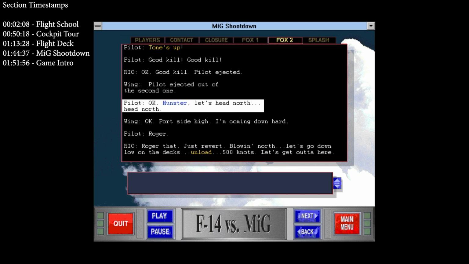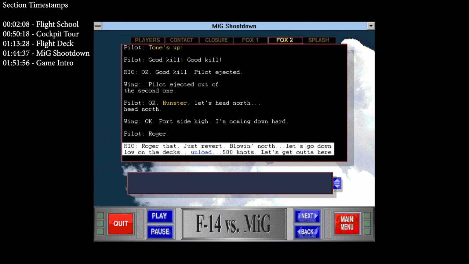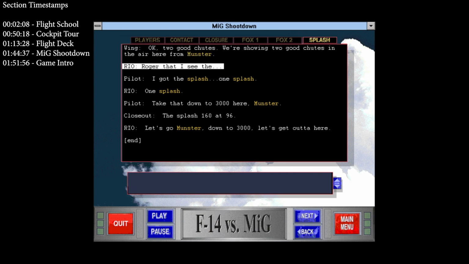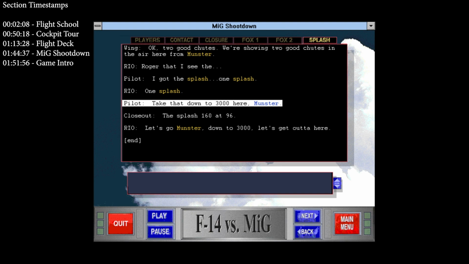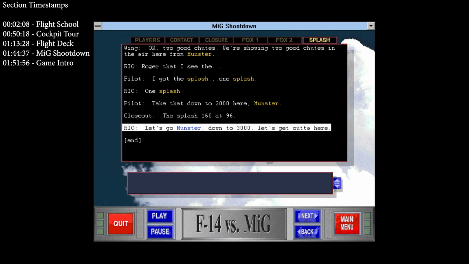Okay, Meister, let's head north. Head north. Okay, port side high. I'm coming down hard. Roger. Roger that. Gypsies are going north. Let's go down low on the deck. Unload 500 knots. Let's get out of here. Hey, 2 good shoots. We're showing 2 good shoots in the air here from Munster. Roger that. I got the splash. One splash. Taking it down to 3,000 here, Munster. The splash 160 at 96. Once they're down to 3,000, let's get out of here.